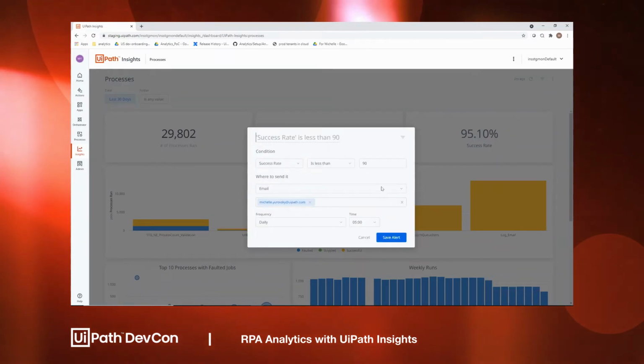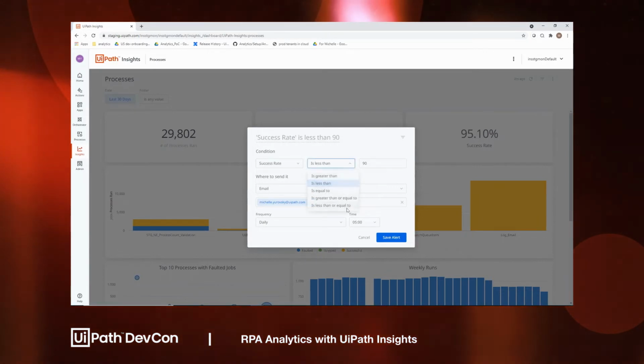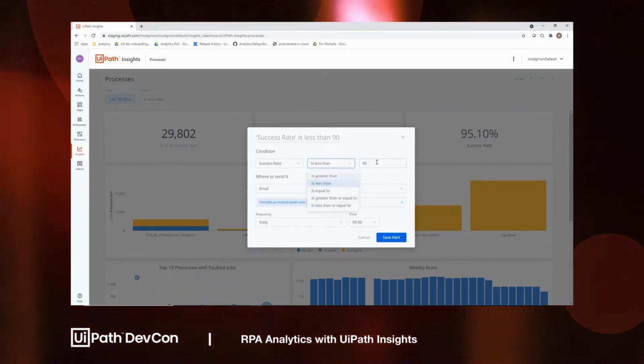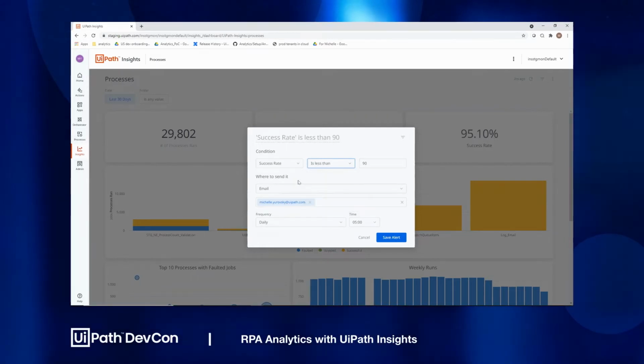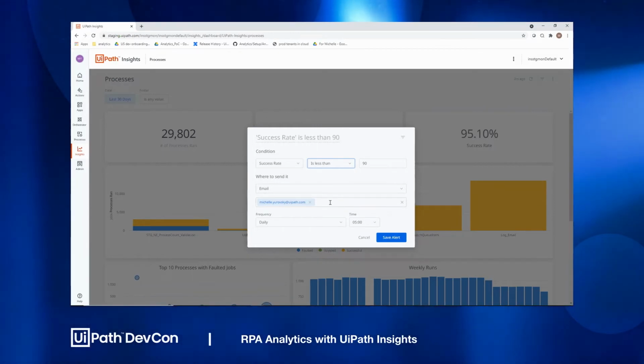We'll edit this alert, and we'll see that I set a condition for when the success rate is less than 90%. You can choose from any condition you want. It should send me an email. So right now we only support email integrations, but we do hope to expand this to more. By default, it'll send an email to me just because this is my user email.